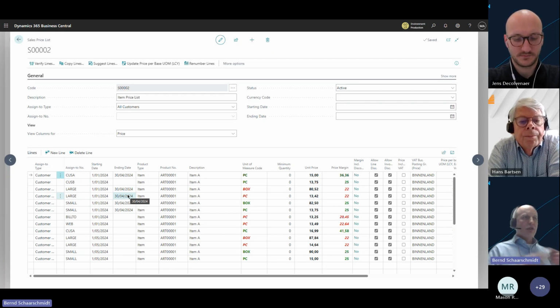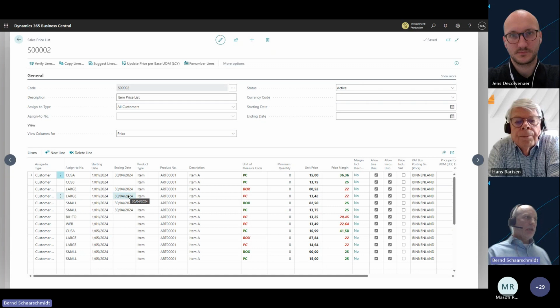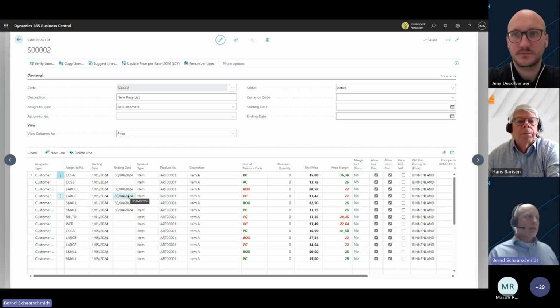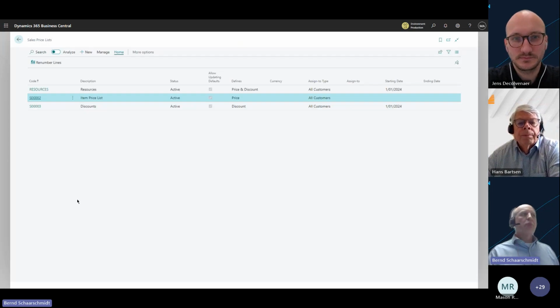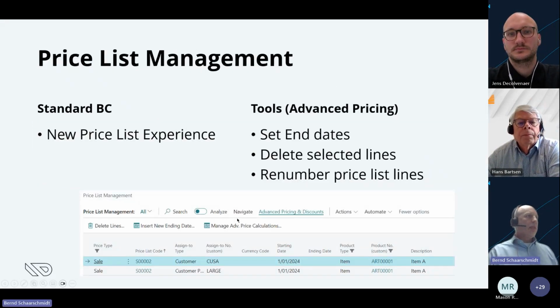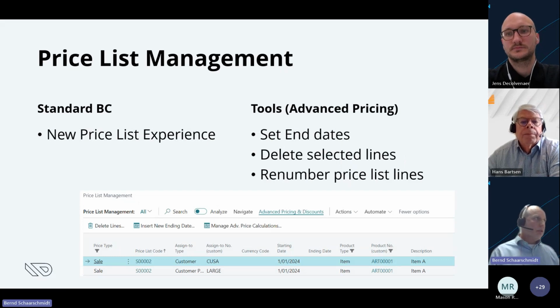So that's the extra logic that we built in, so that you generate new sales prices and you push them into your sales price list, and then your existing lines which are in the system, which have been calculated previously, will receive an ending date. So you don't need to do that manually. So that leads also to the last functionality, I would say.